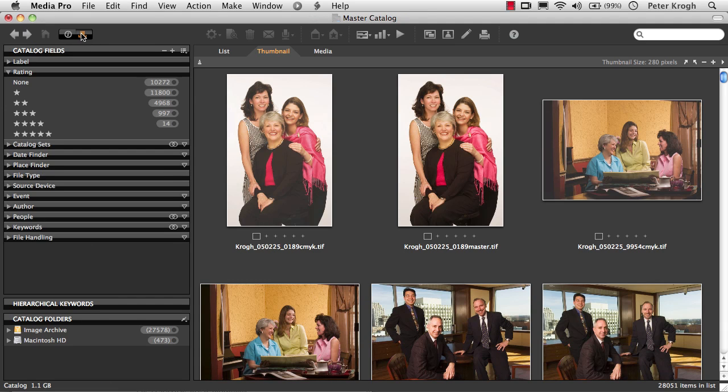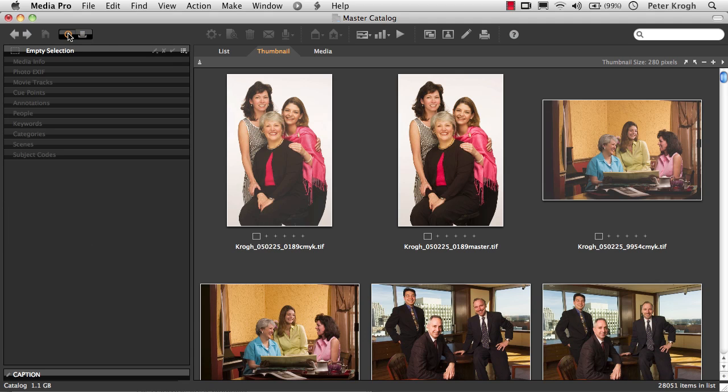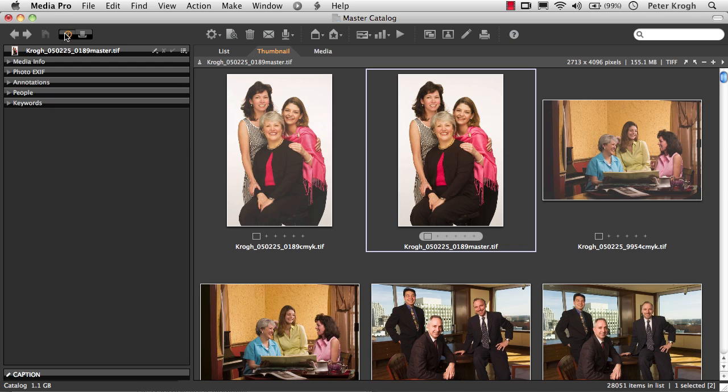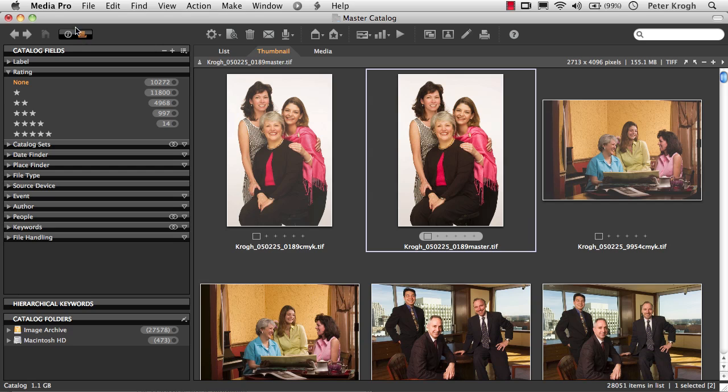These two buttons show and hide the info and organize panels. So clicking this shows and hides the organize panel, and then this switches it over to the info panel, which gives me information about one or more selected images, and then either hides it, and then I can select the organize panel to see that again.